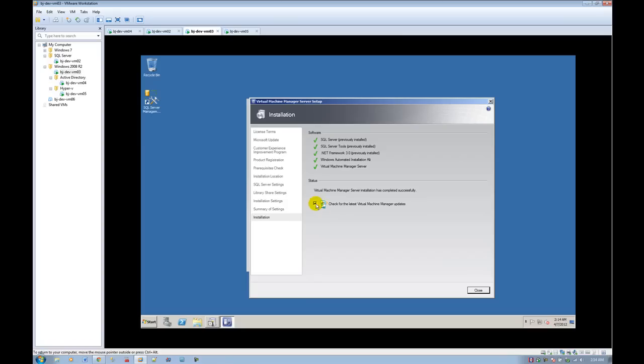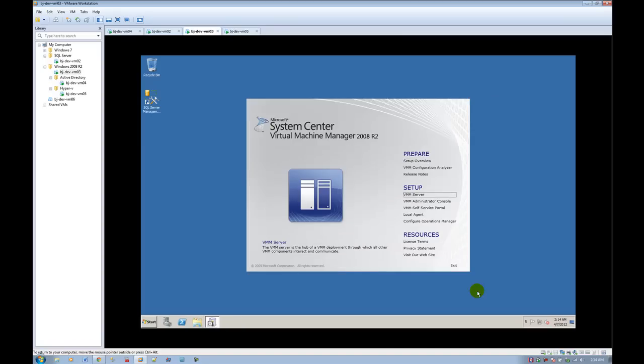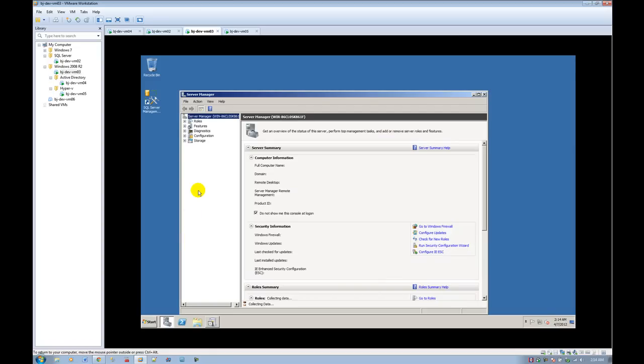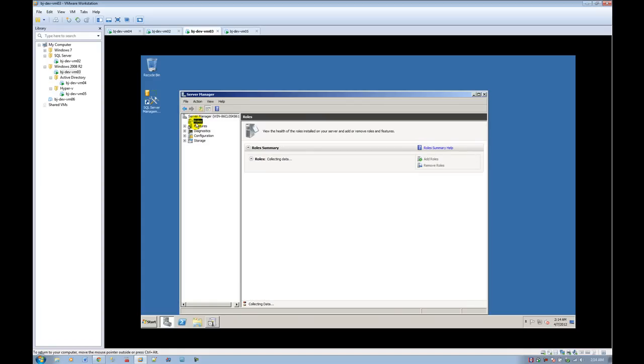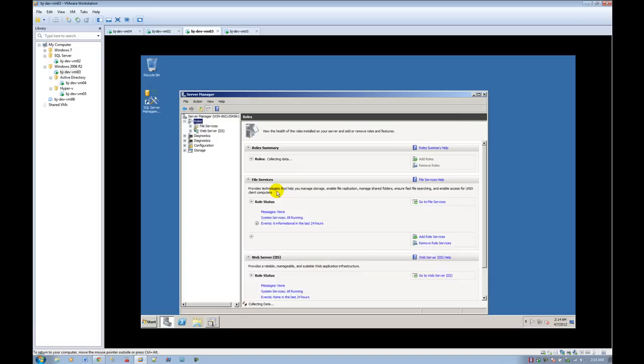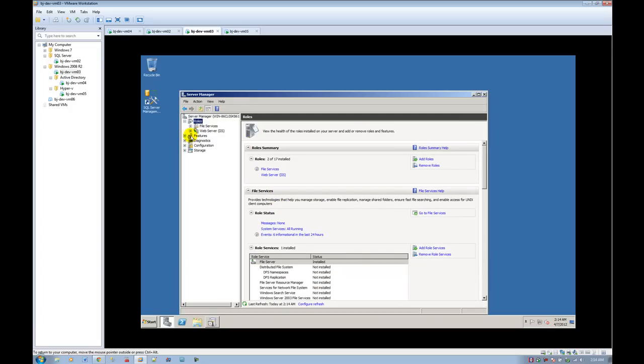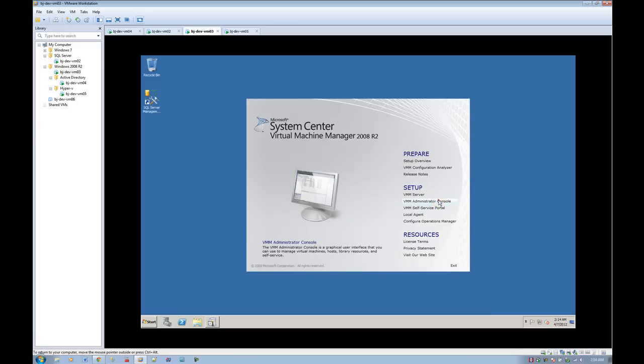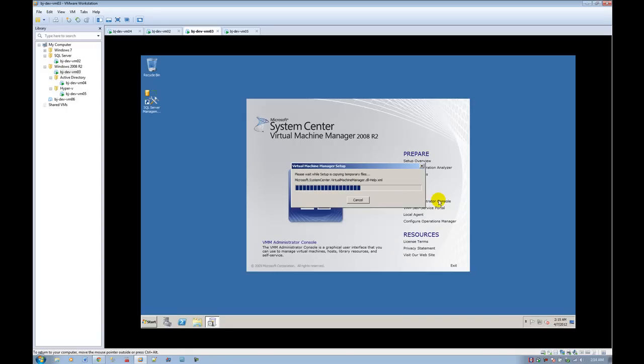Check for latest Virtual Machine Manager updates. We don't want to do that now. Press OK. Let's see if I go to Server Manager. Did it create a tab? I think it enables Hyper-V for me. I'm not too sure. Probably wrong. Still collecting data. Got the web server stuff. Okay, so it didn't.